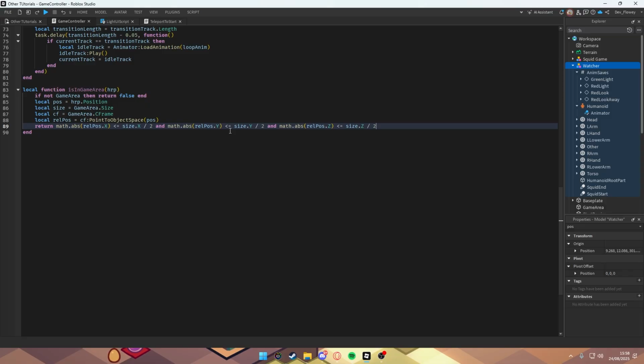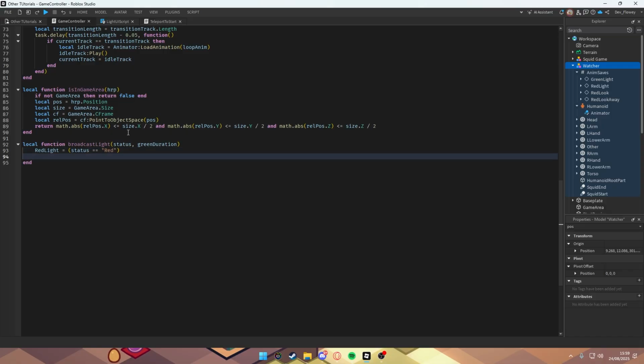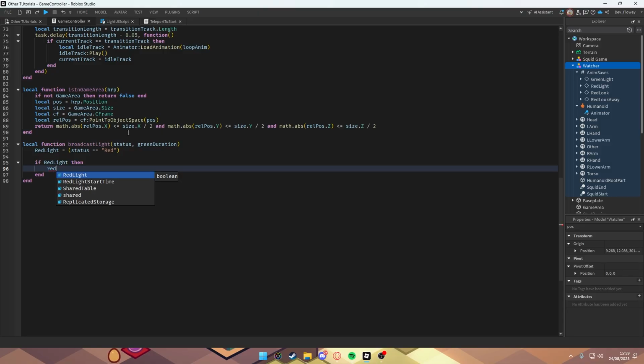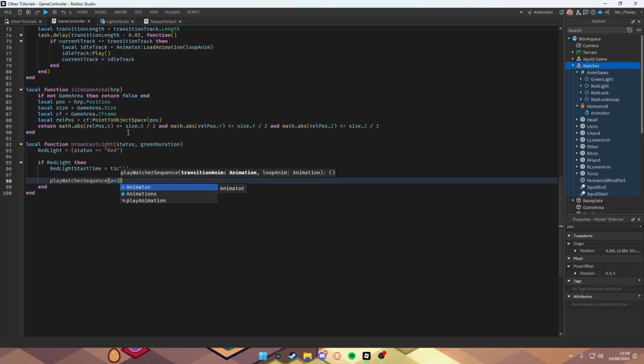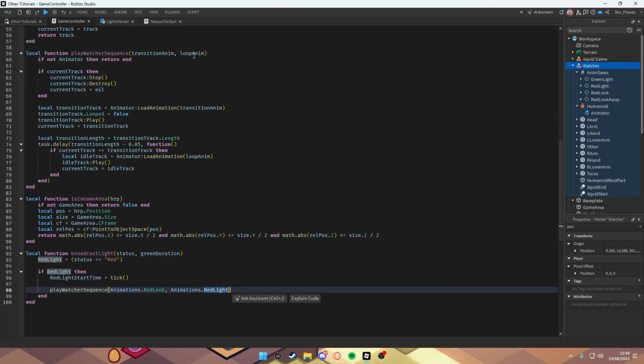Now what we're gonna do is broadcast our light status, also in the form of a function. Local function broadcastLight, which will take status and duration. Red light equals, in brackets, status equals red. Then if red light, red light start time equals tick. Play watcher sequence, animations.redLook, animations.redLight. Red look will become our transition animation and red light will be our looped animation.